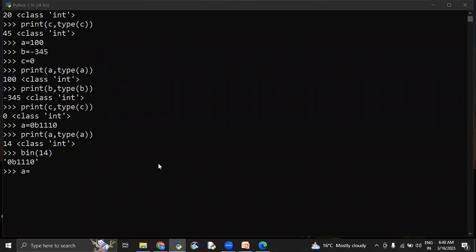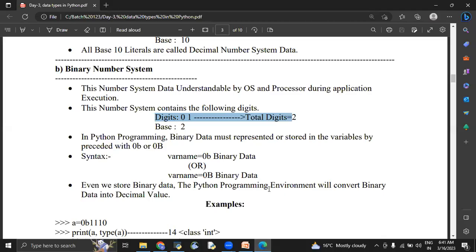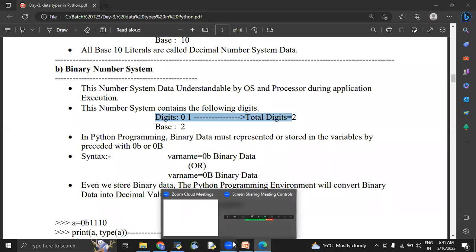Yes, Chandra, tell me. Madam, why do we use 0 before B, madam? See, it's a binary digit. I have given you the syntax for that. What we need to do is variable name is equal to 0b, students. 0b, this is a syntax. 0b and then the binary data. Okay, madam. Thank you, madam. No problem.